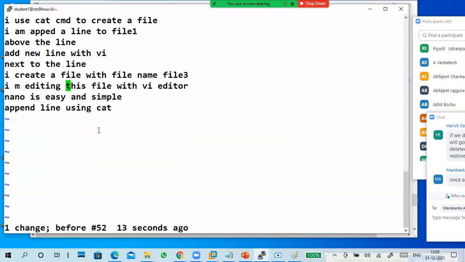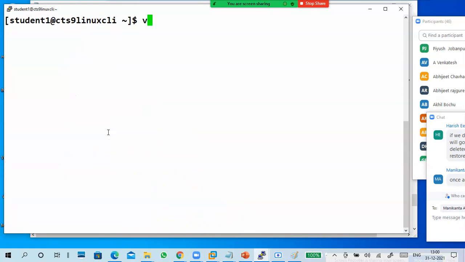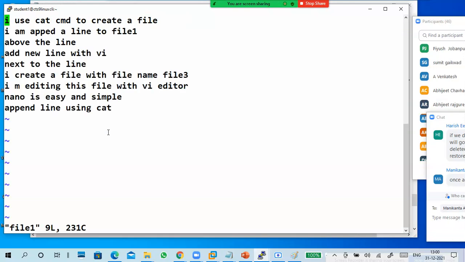Next, DD. I want to delete this line. Guys, up to now, do you understand or not? You need to practice, guys. Then only you will be able to understand. No problem. There is still some more.